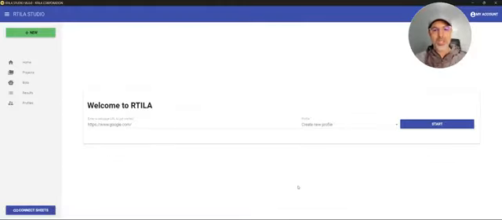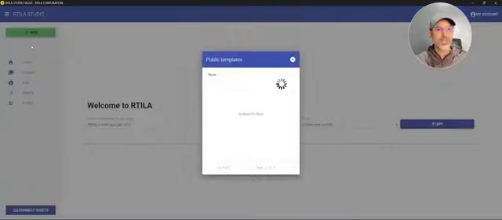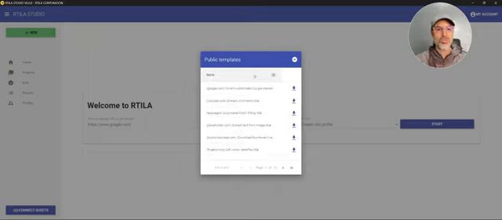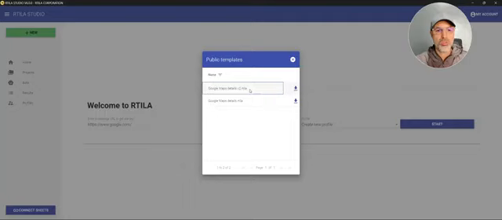So I'm on RTILA initial dashboard, as you can see here. And like we were talking about, you can click here on the new green button and let's download the public template. So I'm interested in Google Maps results. So you can see that here we have about 57 and we're loading more and more. And you can search for something specific. So I'll search for maps. So we have two of them.